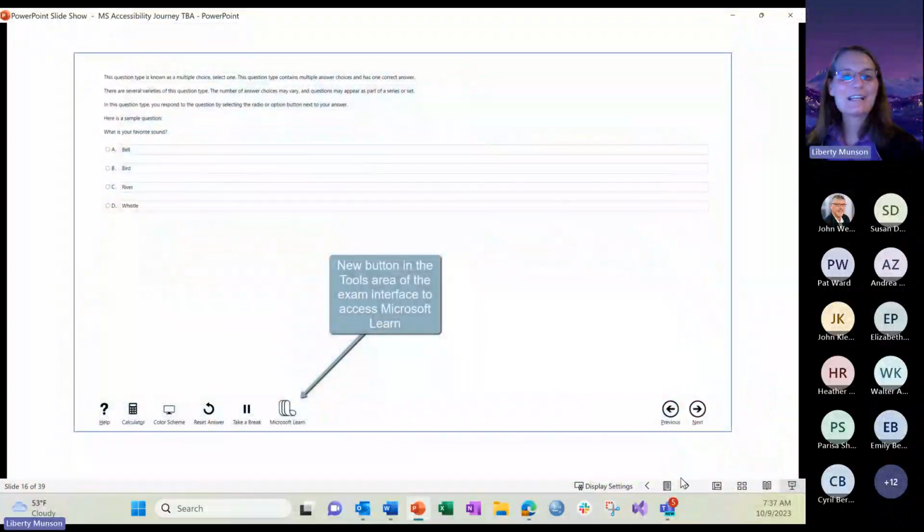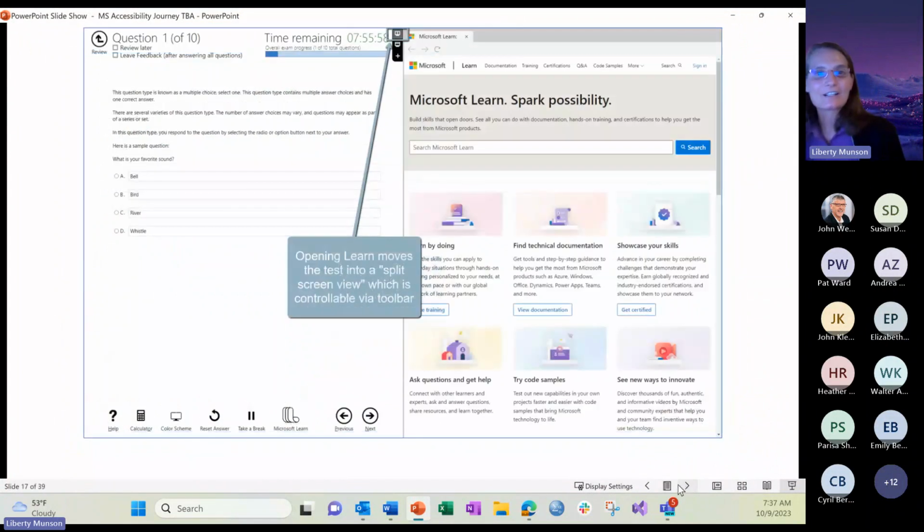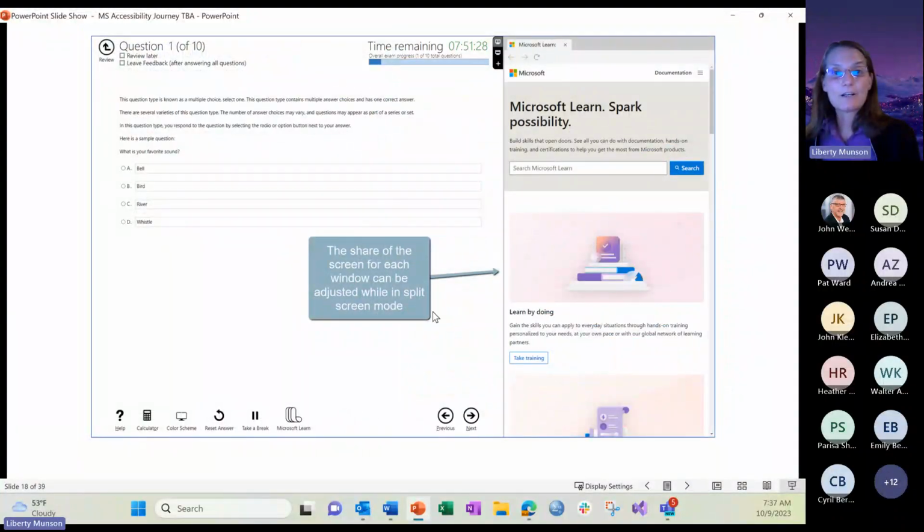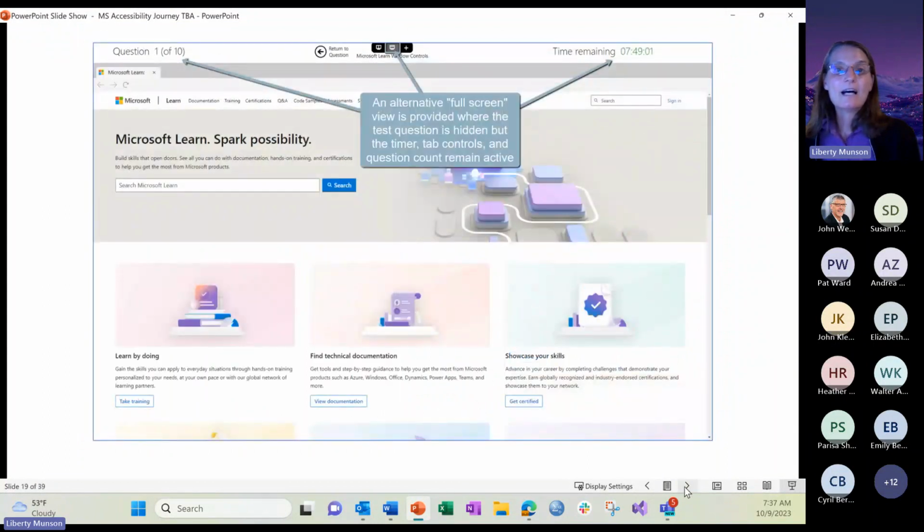And then here's what it looks like. You click on the button to access Learn, and when you open it up, you can see that it opens in a split screen, and you can then move the cursor. You can actually switch between split screen and full screen. The splitter bar is movable, so you can change the real estate as you move through the exam. If you go into full screen, you will see what question you're on. You'll get the ability to toggle again, and you'll also see how much time is remaining.